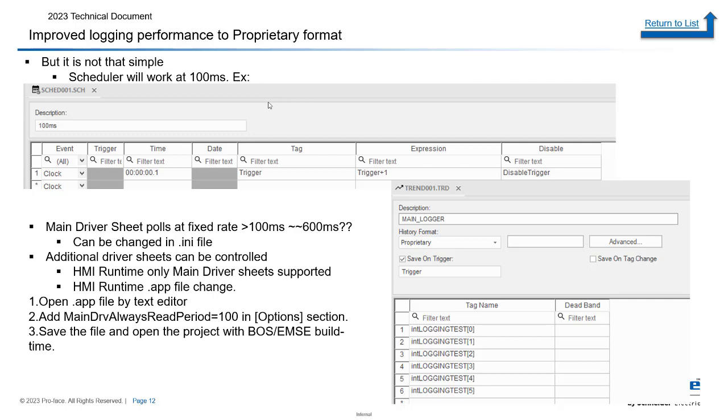Okay, so what we're looking at is, the main driver sheet basically pulls at a fixed rate, and it's greater than 100 milliseconds. Okay, we can change that, but that's the typical default. You can do additional driver sheets where we can control the read and the write specifically within the driver sheet. But in the HMI runtime, only main driver sheets are supported, so we don't have the ability to use the additional driver sheets.